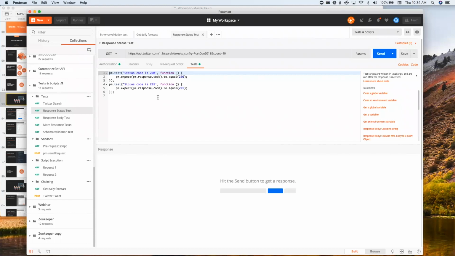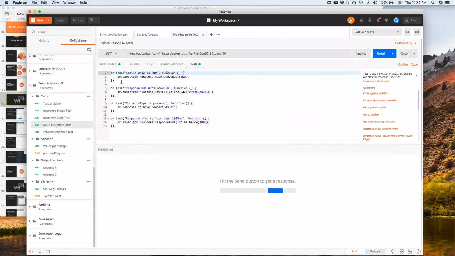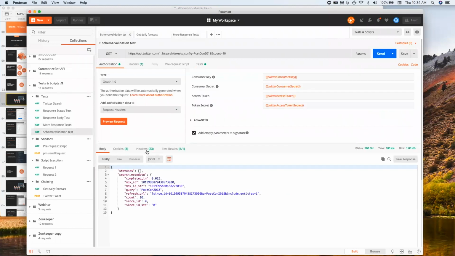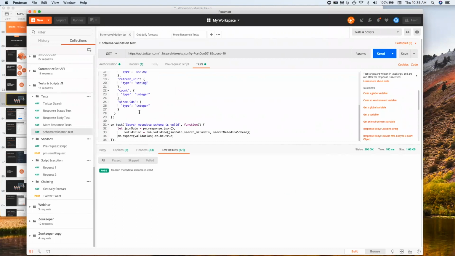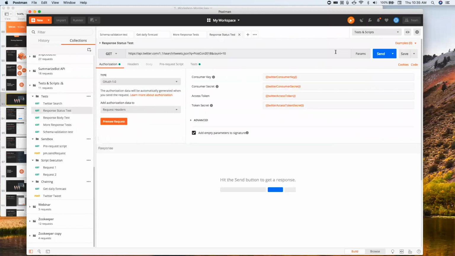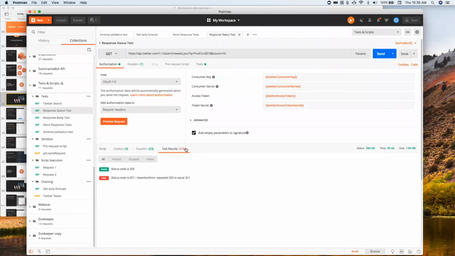So these tests will never run the same. We were looking to see if the responses contain certain text. We were looking at content types for headers and the response times. And lastly, we're using that TV4 library to do some JSON validation. So we individually ran each of these tests last time, and we were able to see them pass or fail. Like here we see, our 201 failed.